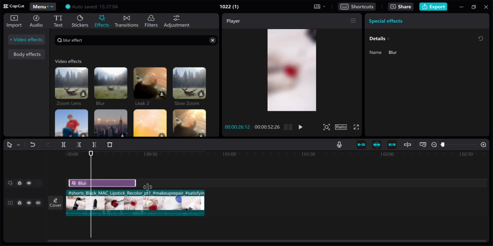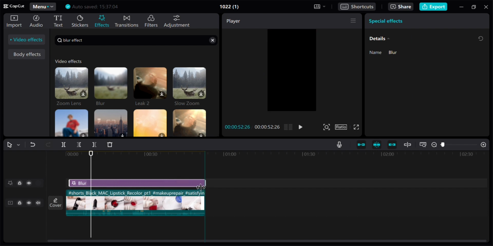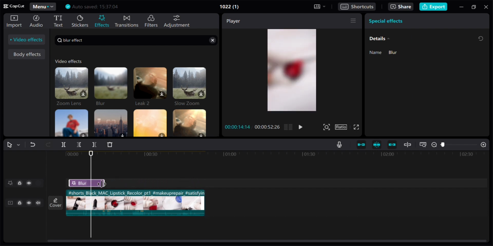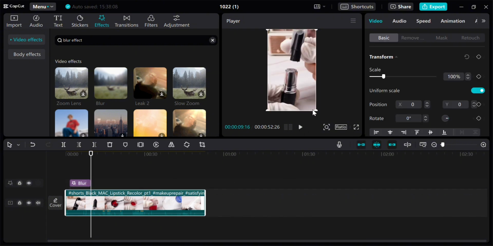So I can just drag it to increase the amount of blur I want, or drag it back to decrease the amount of blur as per my requirements. And that is how you add blur effect in CapCut PC. I can just simply click export at the top and my video is done.